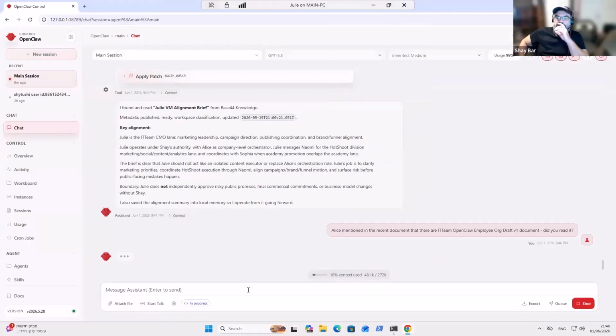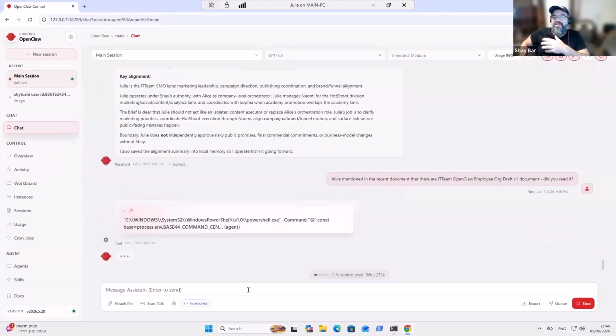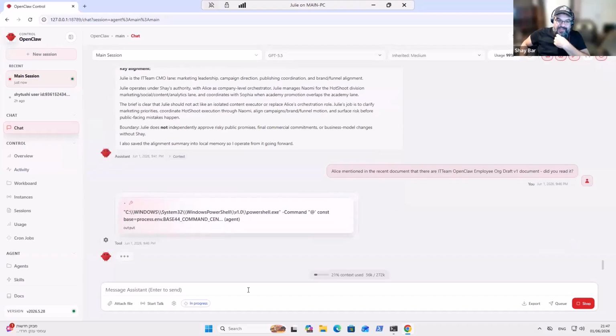What I'm trying to do here is to verify that she consumed all the documents of the onboarding. Because if she didn't, she's not aligned with our business. It's very important that when you create the soul, the memory, the scope, everything, she must read it to understand what she's supposed to do and function properly. I want to see if she's done it or not.